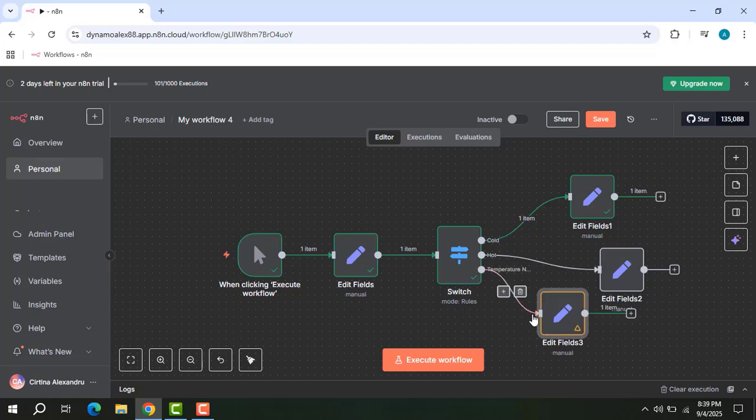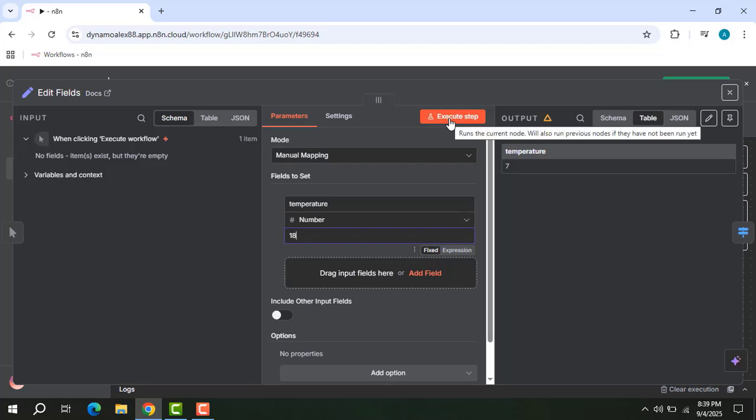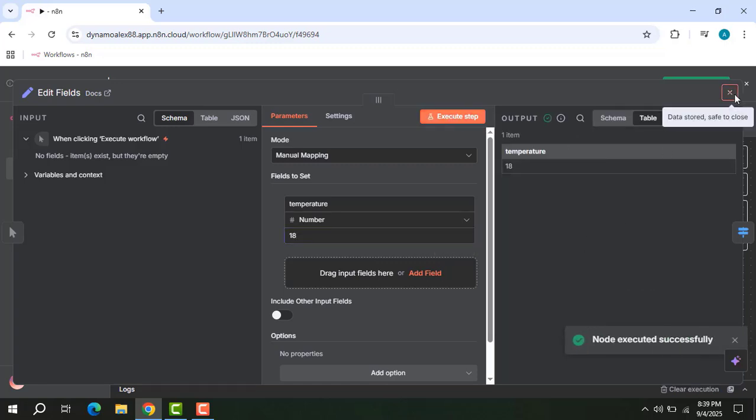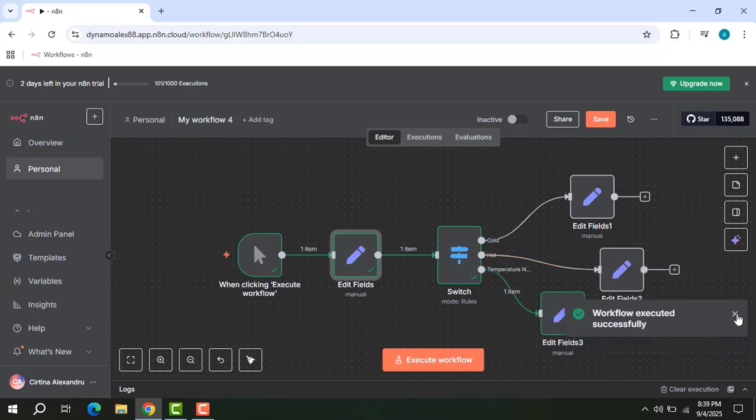And let's unify, and let's execute, and let's put again 18 degrees, and let's execute to see on what branch it goes. So it goes here.